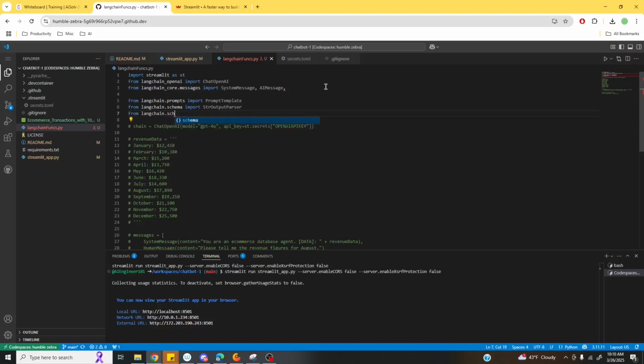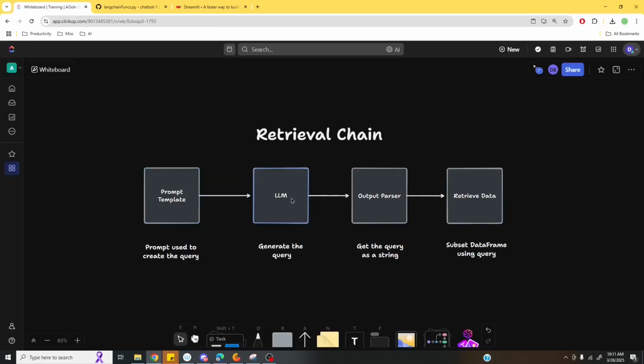Then we have schema.runnable, and from here we're going to import RunnableBranch, RunnableLambda, and RunnablePassthrough. So what exactly is a runnable? It's essentially what each component inside the chain is called. If we go back to the whiteboard, this is one runnable, this is one runnable, this is one runnable, and this is one runnable. So runnables are components of the chains. That's basically what it is.